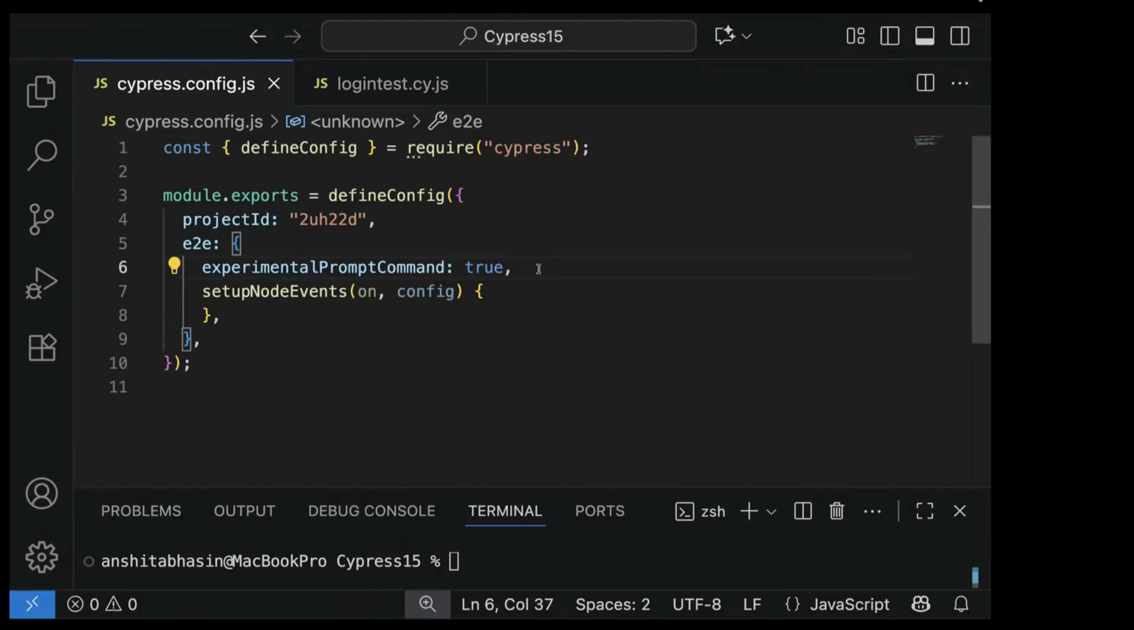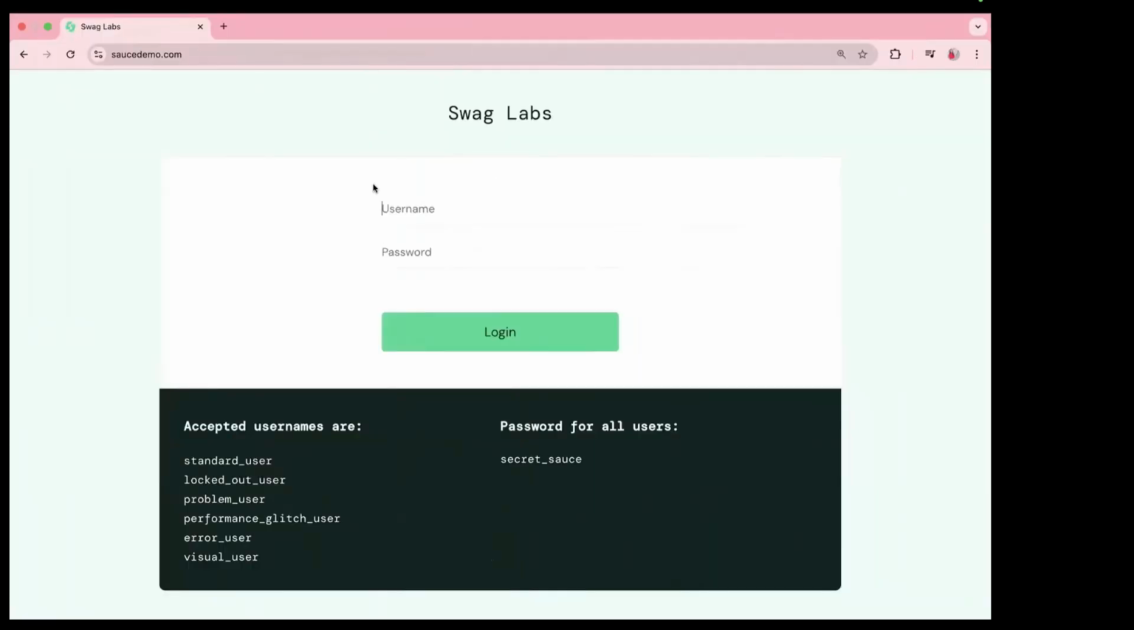So what we are going to do, we have the sample website, which is this Swag Labs, in which we have username, password, and a login button. With the traditional Cypress test, we write cy.visit, navigate to this web page. We use cy.get to find the locator for this username, and we use .type to enter the text, and then we use .click to click on this login button. These are the steps which we use with the traditional Cypress test.